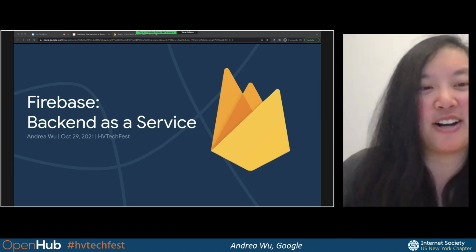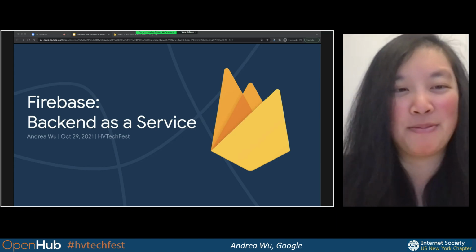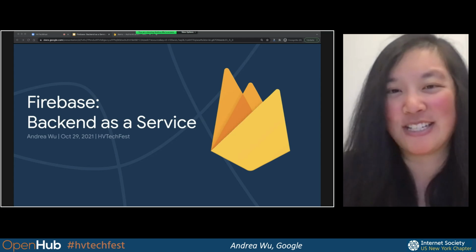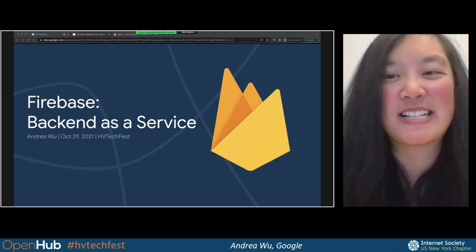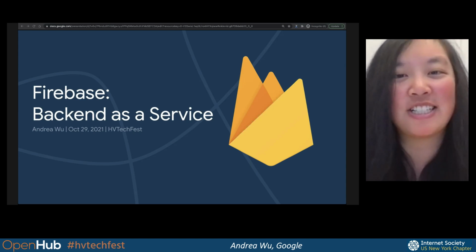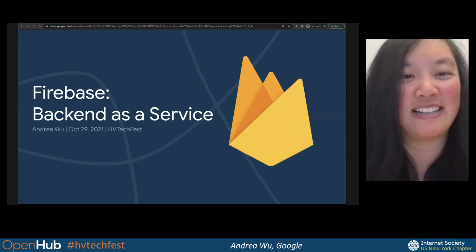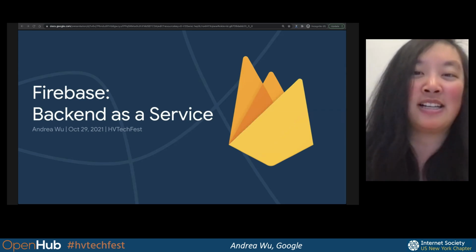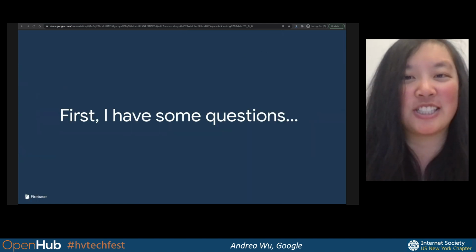So yeah, welcome to my talk today. I'm going to talk about Firebase and how to use it as a backend as a service, basically. And as it was said before, I'm a software engineer at Google on Firebase, and let's dive in.